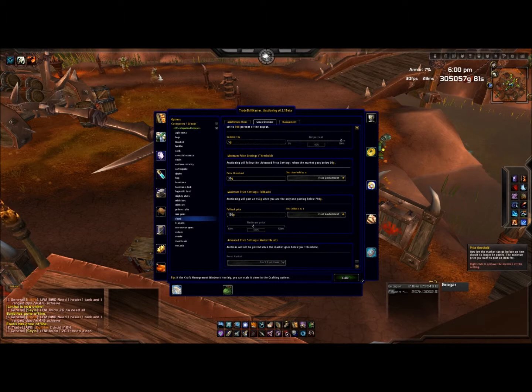Fallback price is basically your maximum price. If anyone's posting at ridiculous prices, or there's none on the auction house at all, it will post at this price. If you're getting that, you're assuming it's an incredibly good deal. So fallback for me is 150, because that's a lot more than it costs me to make them.